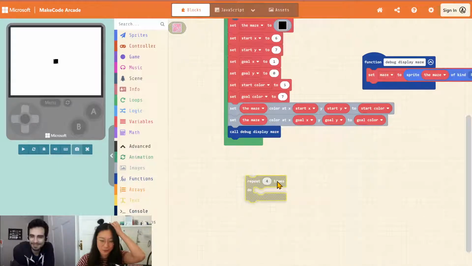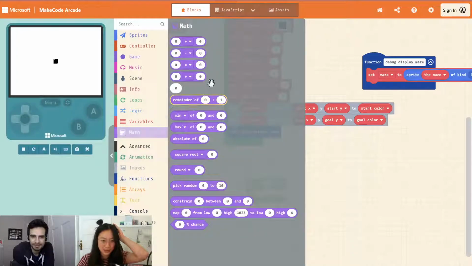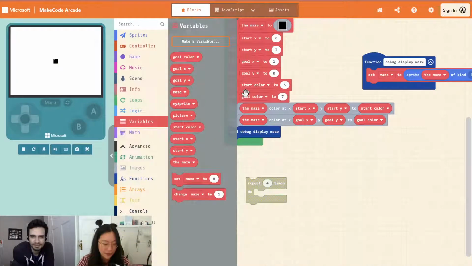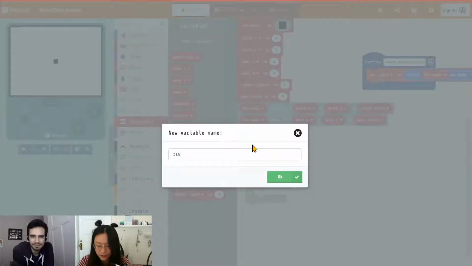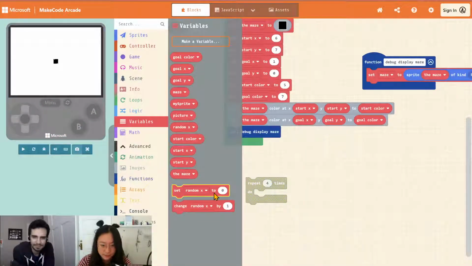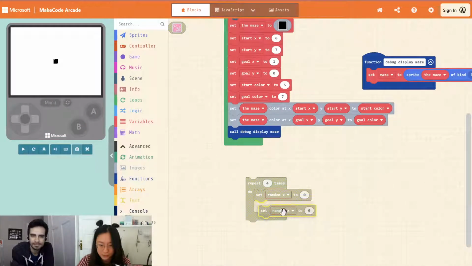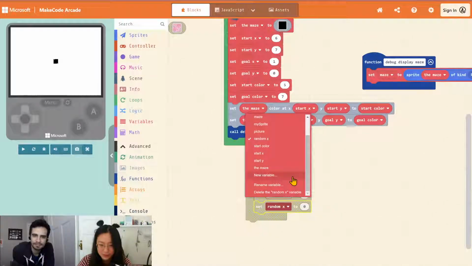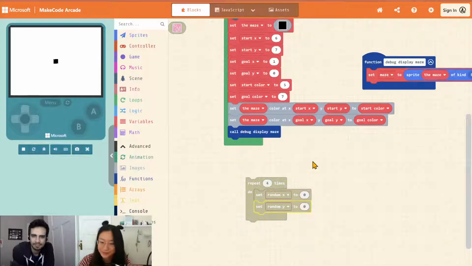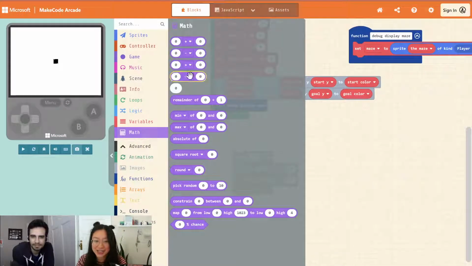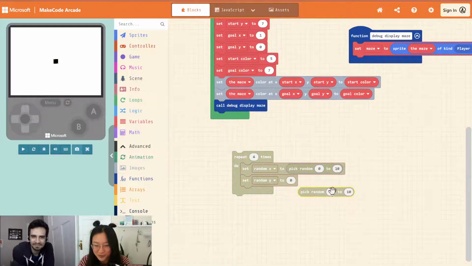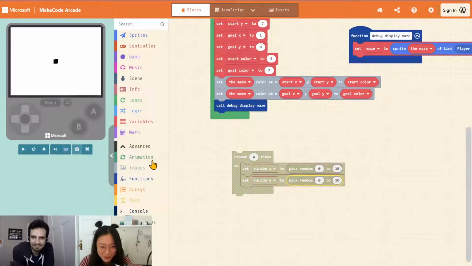So let's repeat 4 times, and then let's pick a random x, make a variable, random x. We're going to set a random y, random y. I feel like this is the energy of assignments that you get when you're a computer science major in university. It's just something arbitrary like this. It's a little bit silly.